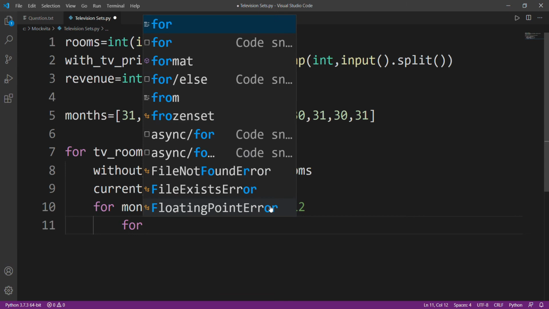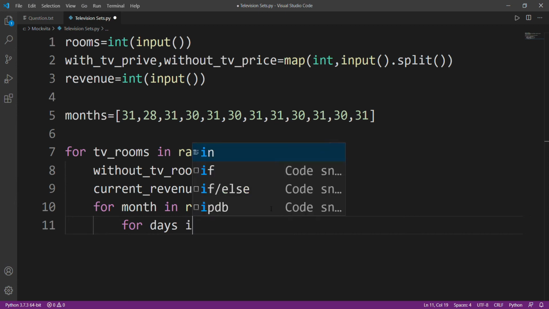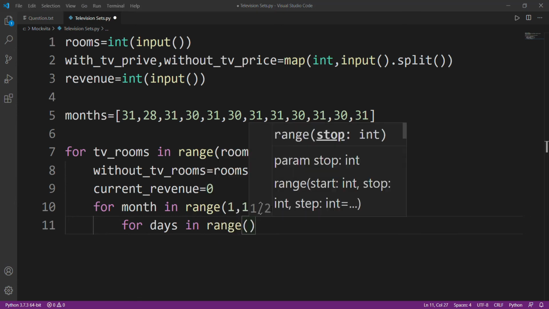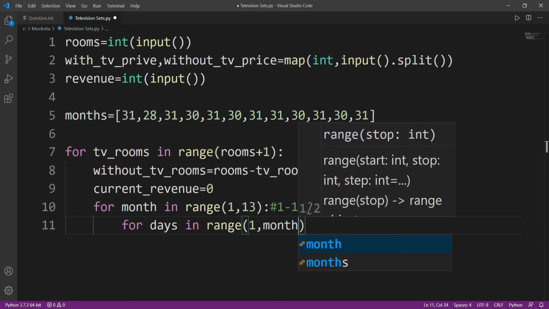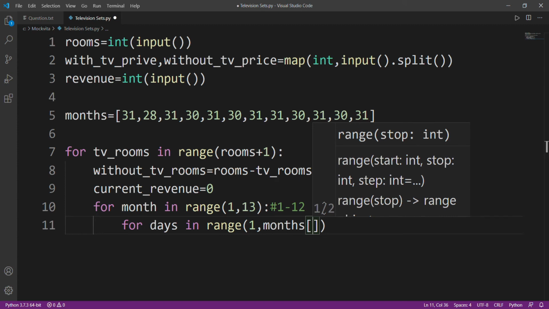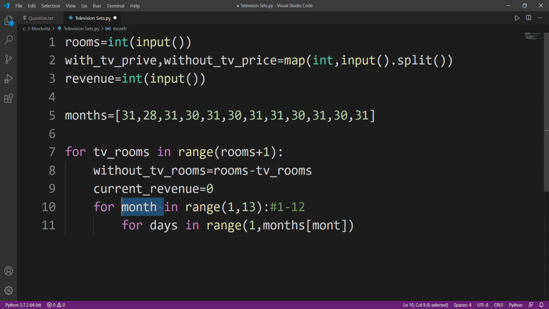Now for my days, how do I calculate my days? My days will be in this range, it will definitely start from 1 and it will go till month minus 1. Suppose my month here will be 1. So 1 means January, but in indexing it means 0. So I need to subtract that value. So it will be month minus 1. And since range goes up till that value minus 1, I'll just add plus 1 here. Okay. So this will be calculating my days.